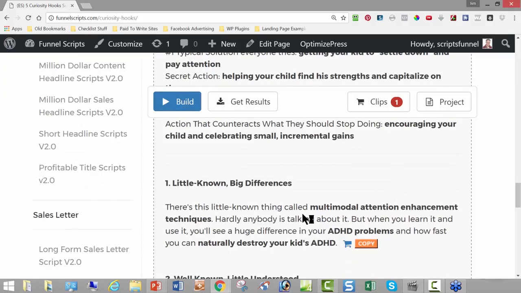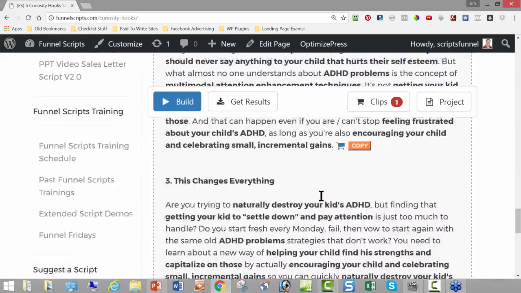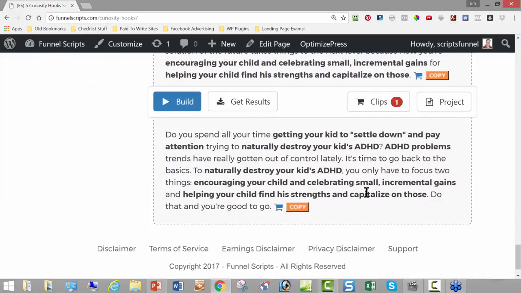So there's a little known thing called multimodal attention enhancement techniques. Hardly anybody's talking about it. But when you learn about it, you'll see a huge difference in your child's ADHD problems and how fast you can naturally destroy your kid's ADHD. So this thing works for all different kinds of stuff.